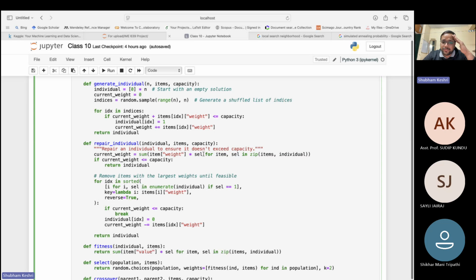It is iterating over each of the items and summing the weight of the item. What you will do is iterate over this individual one element at a time. If that element is 1, you add the weight of the item. If that element is 0, you ignore. You can do that in multiple lines; I have done it in one line. So it checks if the weight of the items is less than the capacity, it returns that individual. There is no need to repair, you just give that individual back.